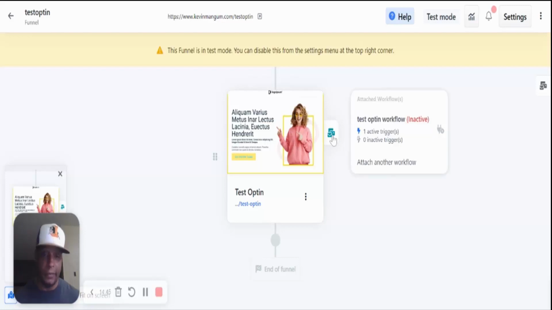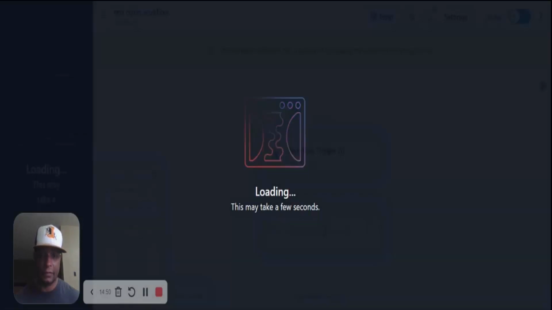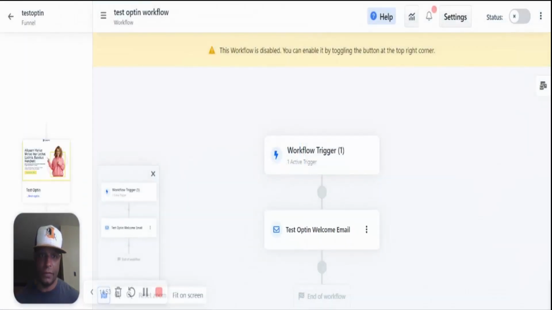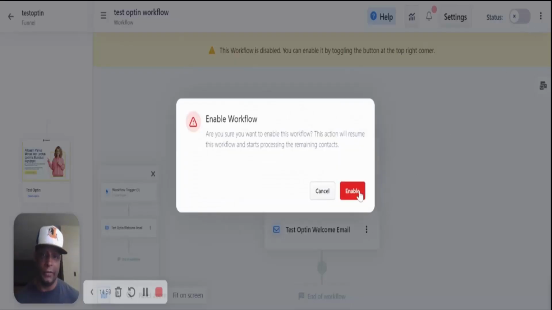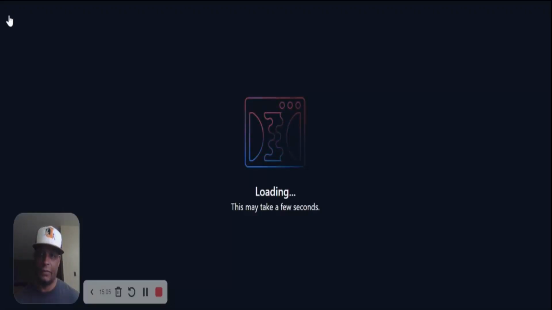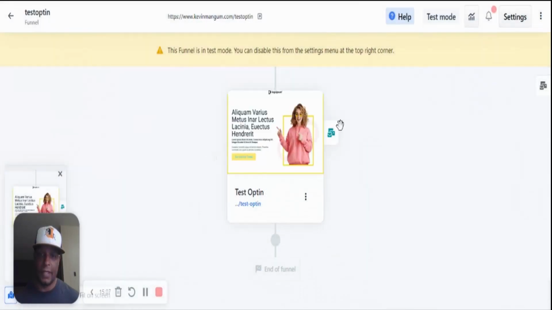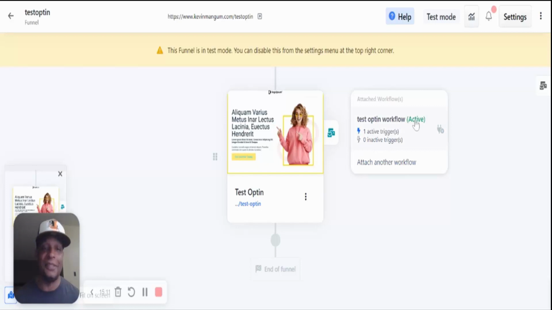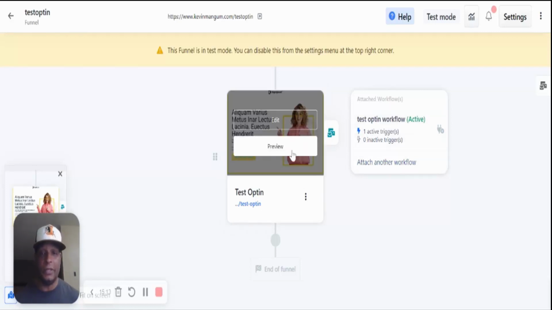Okay, so when I click here, you notice it's inactive. I'll just click on that. All right, now up here in the upper right-hand corner where it says status, I'm going to enable the workflow. All right, go back a step. And now when I click here, it says it's active. So good. Okay. And that's pretty much all there is to it.